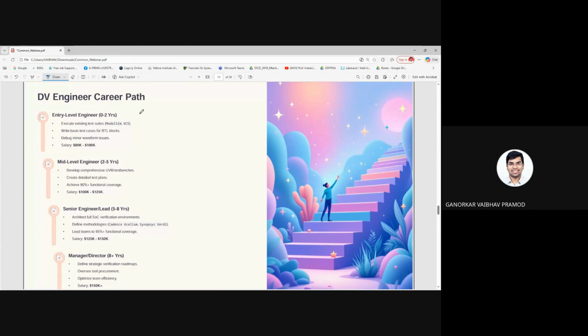As an entry-level engineer, you will execute the existing test suites. You may not get work from scratch, but you will get the idea of the fundamentals and how we can use them. Then you will write basic tests for your RTL blocks. Then you will debug minor waveform-related or simulation-related issues. One level up, when you have 2 to 5 years of experience in the industry, you will develop comprehensive UVM test benches based on RTL changes or a new protocol. You may get the chance to learn new protocols used in modern SoCs.